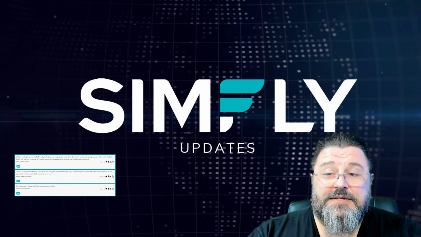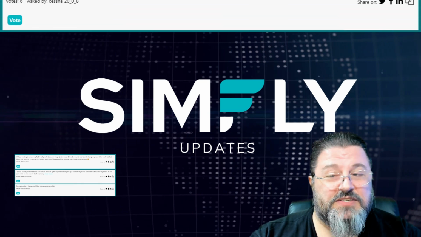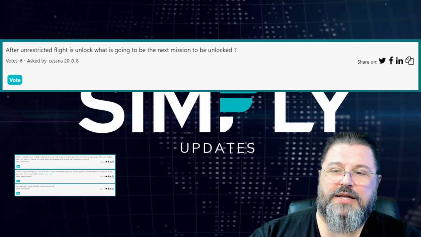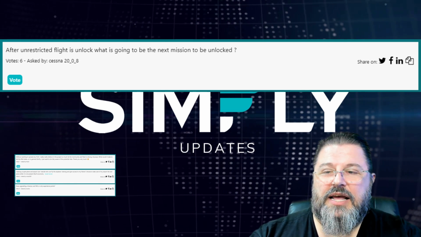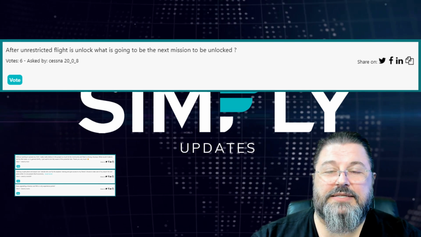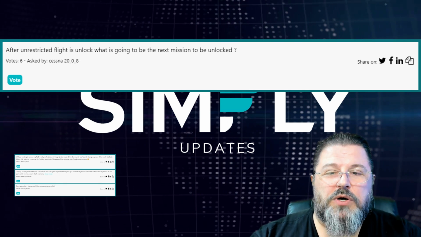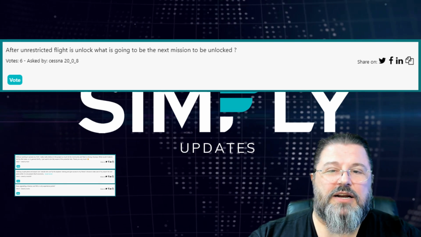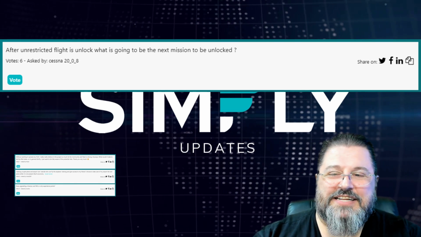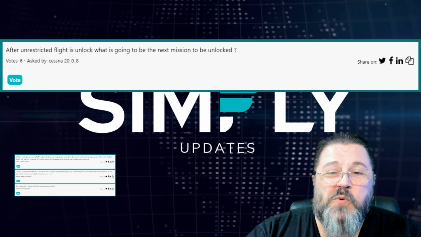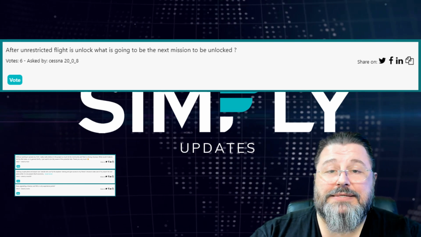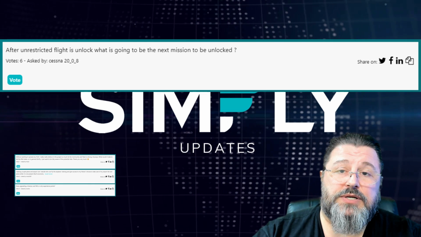And last but not least, again with 6 votes, we have a question asked by Cessna 2008. Cessna 2008 asks, after unrestricted flight is unlocked and enabled, what is going to be the next mission to be unlocked? Good question. Now, dear Cessna 2008, we have planned the sequence of the missions as they are in the buttons that you see in the mission screen.